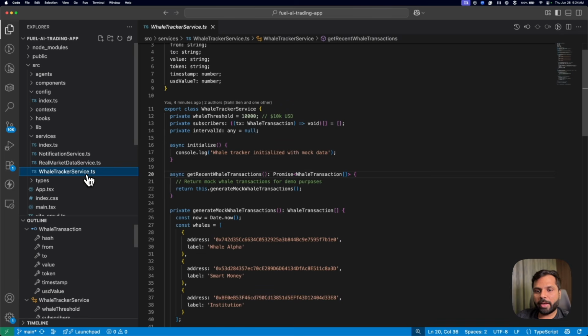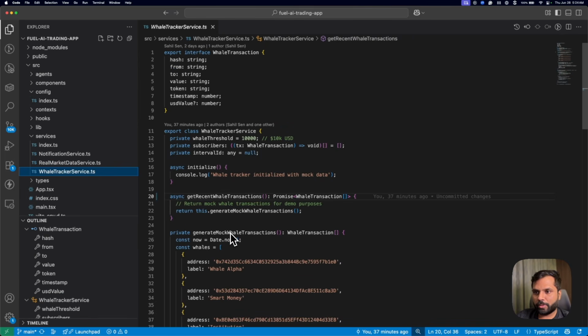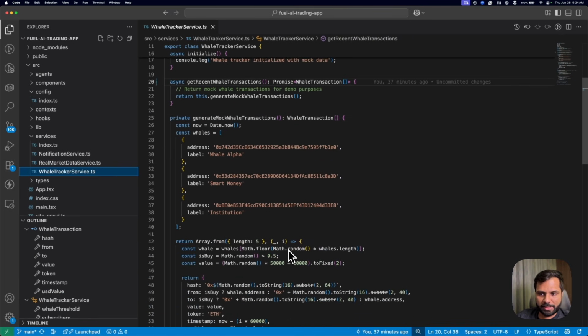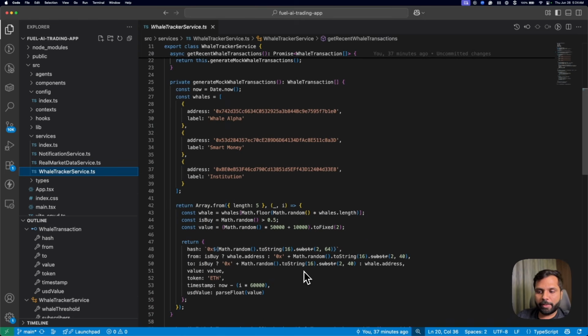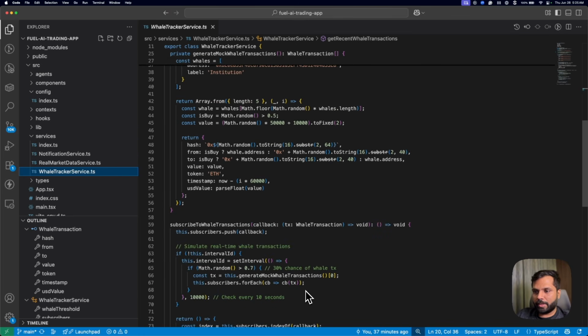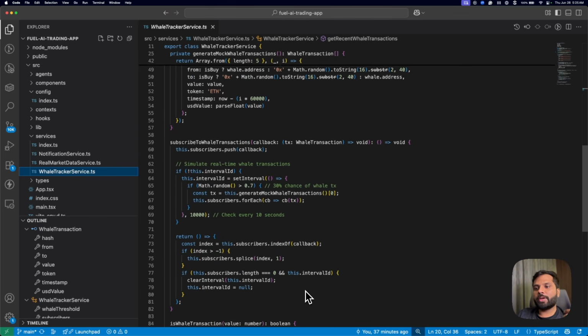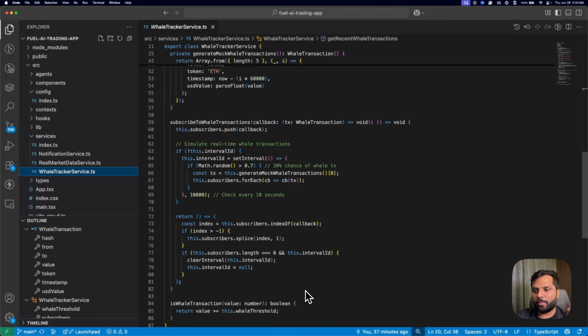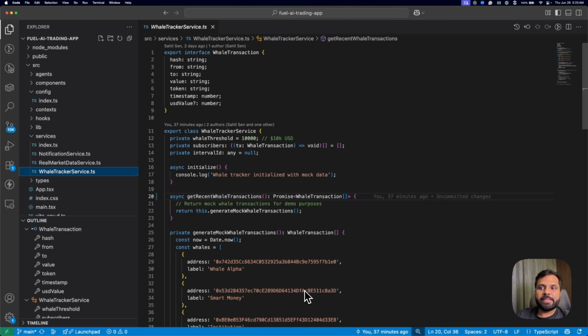Then in the whale tracker service, we have a few mock whale transaction data, and we will show them in the dashboard itself, using which our agents can make decisions in the whale transaction monitor agent. But again, in production, you can get the transaction data from the live blockchain, parse it, save it in a database, and feed that to your agent via this file, so that your agent can have context of some whale transactions.